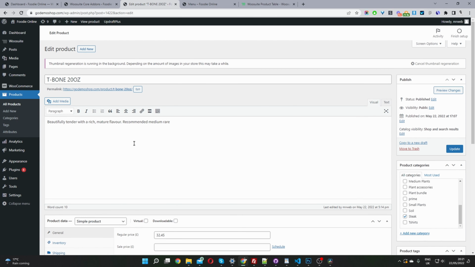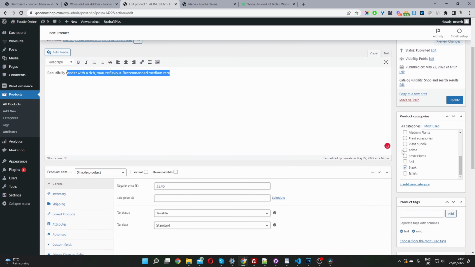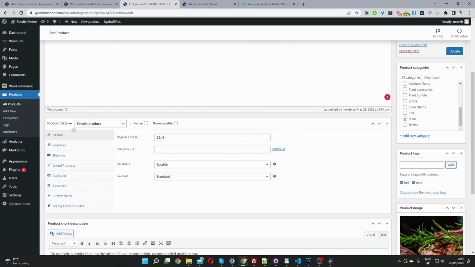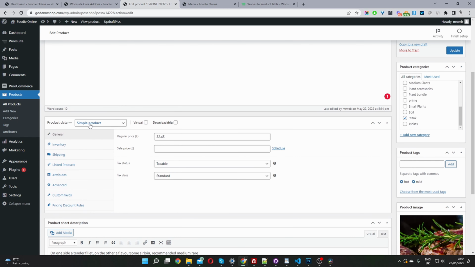You can add some description here. It's totally up to you. And then from the product categories section, we'll go ahead and categorize this particular dish. And then for the product data, we can choose whether we want to use a simple product or a variable product. I think in most cases, you're going to be using a simple product because we'll be using a product add-on to display all our extras.